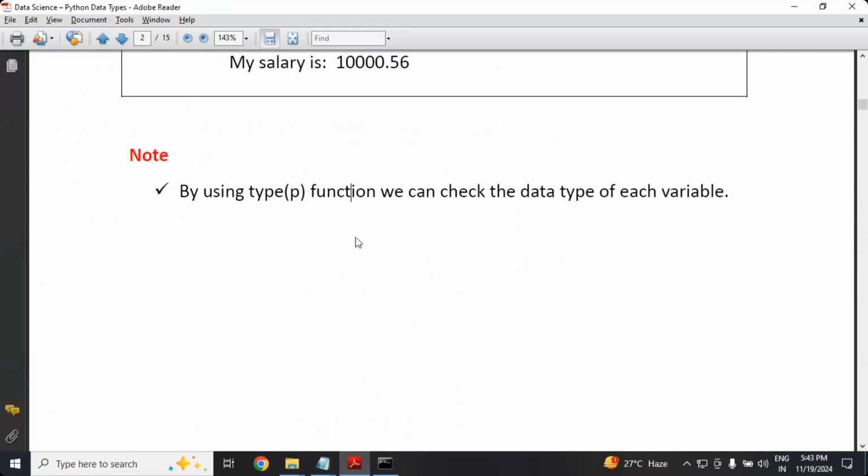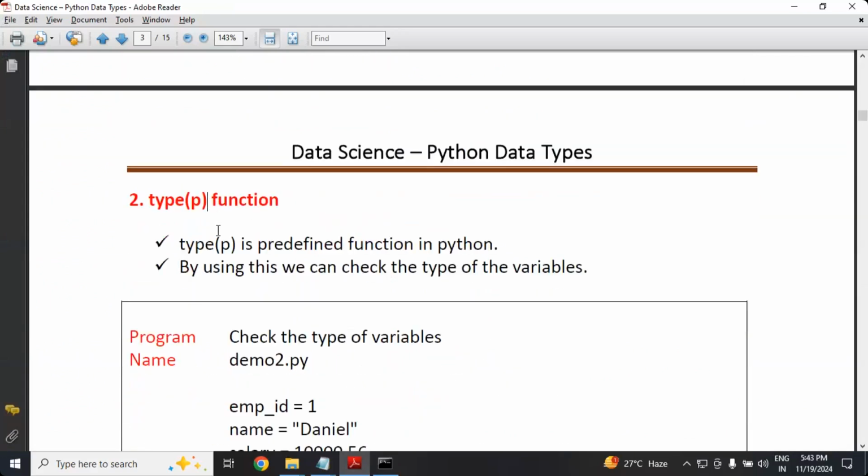Just as we have covered, type is a predefined function. By using this, we can check the type of a variable.